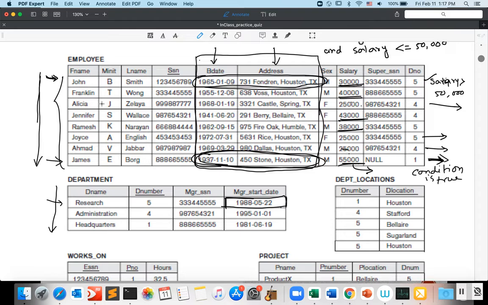Now how are we going to say this information to our database? Here we can see that John, Franklin, Ramesh and Joyce work in department number 5, and this department number 5 means the research department.